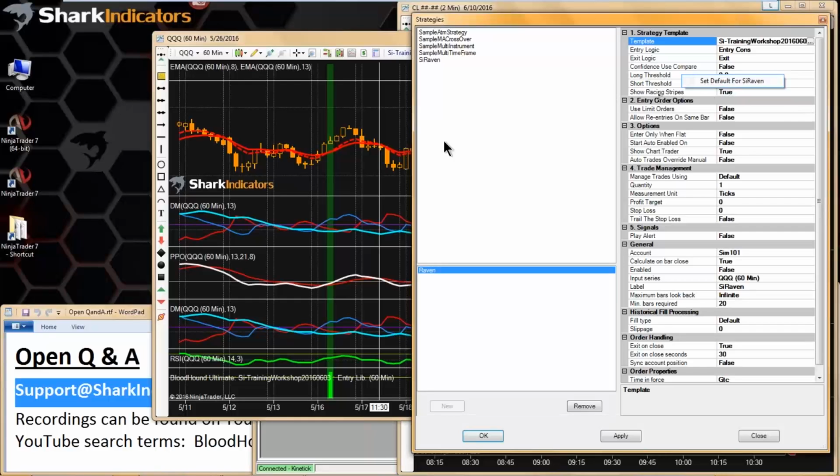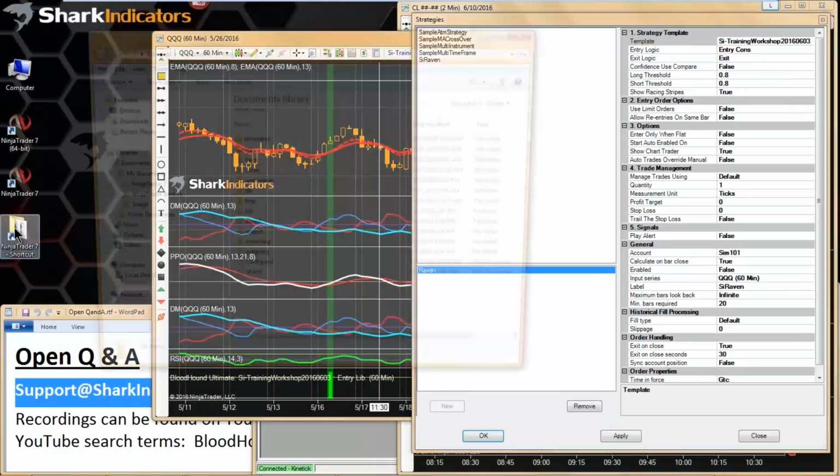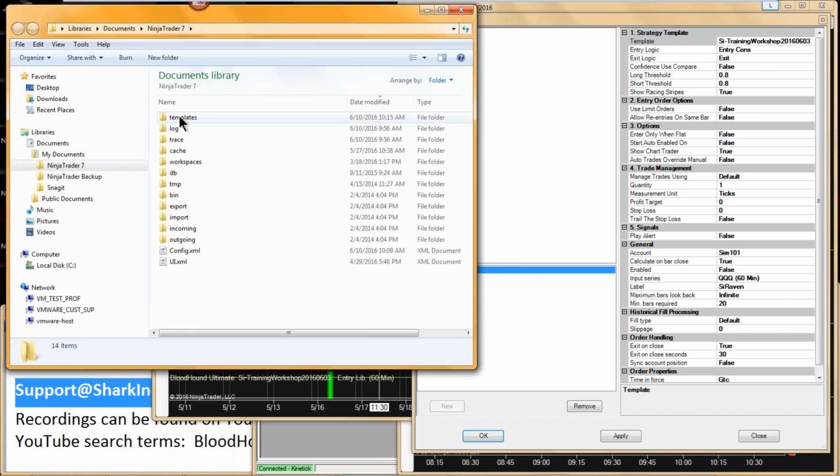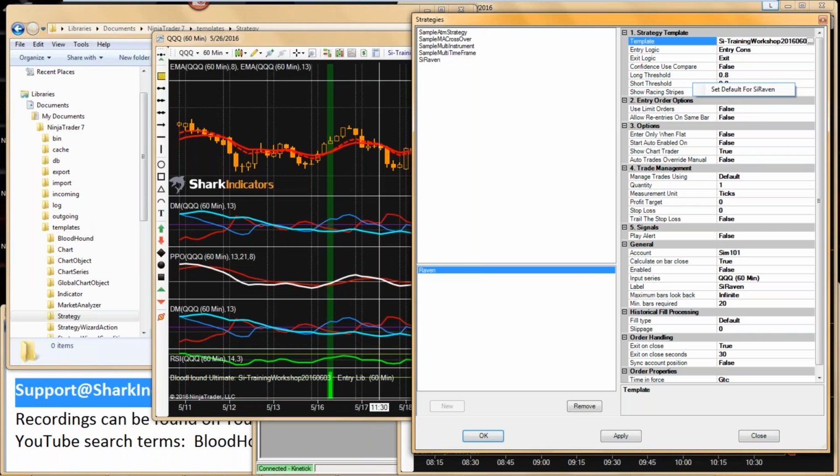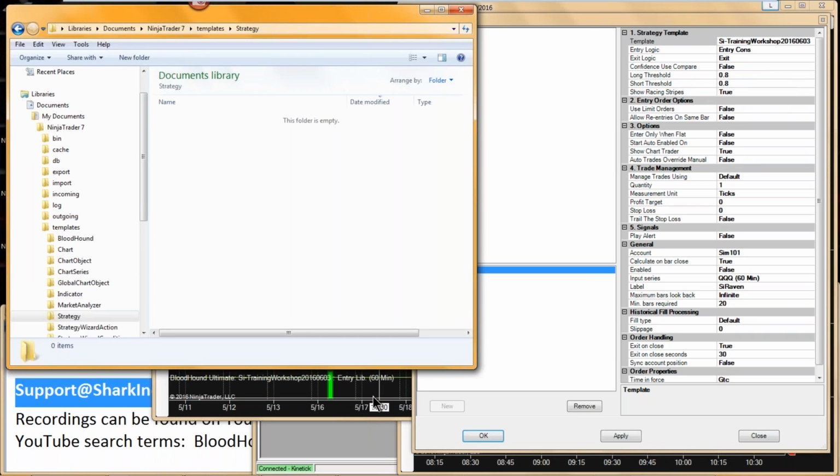Nothing really to be worried about, but you can actually see it happening in real time. So I went into NinjaTrader 7, into templates, and into the strategy folder. You can see right now it's empty, but if I go over here to, let's see, oh darn it, that chart is going to get in the way.